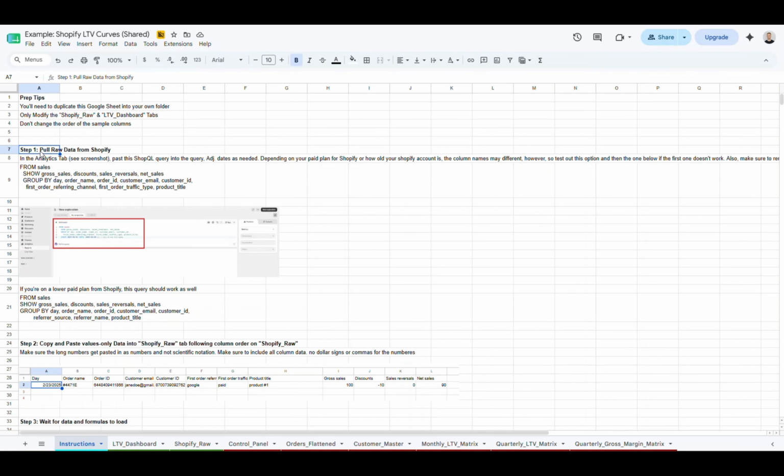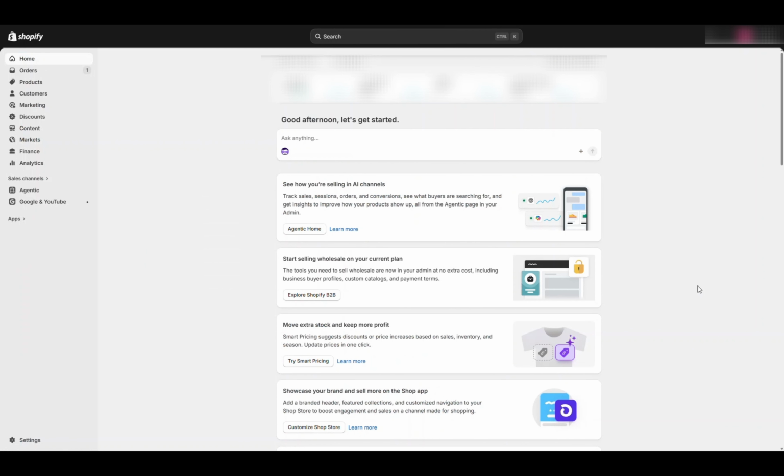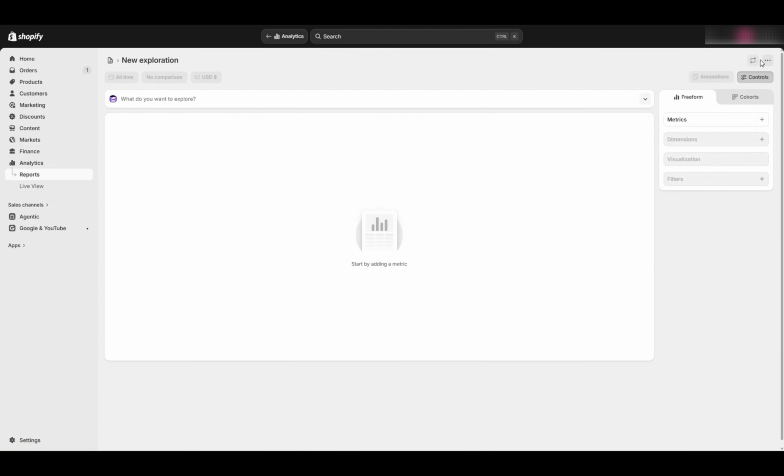And the first thing I'm going to do now is pull raw data from Shopify. So I have here a Shopify store that is a small store, not a lot of repeat purchasers, but it'll work for what we're trying to do to show you how to do this. On the left-hand side, you're going to come down to Analytics. And from here, in the top right, there's a new exploration option. You're going to click on that, and that's going to open a page like this.